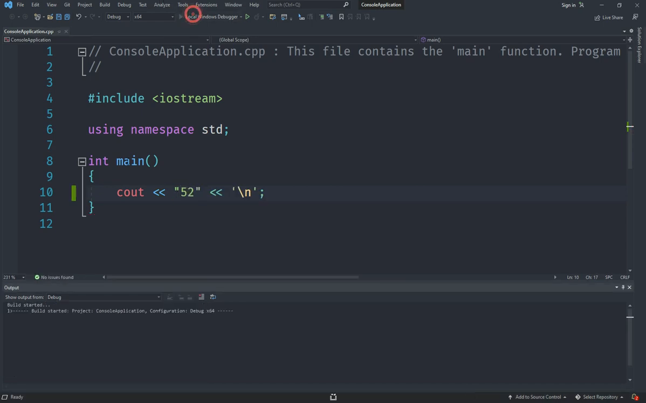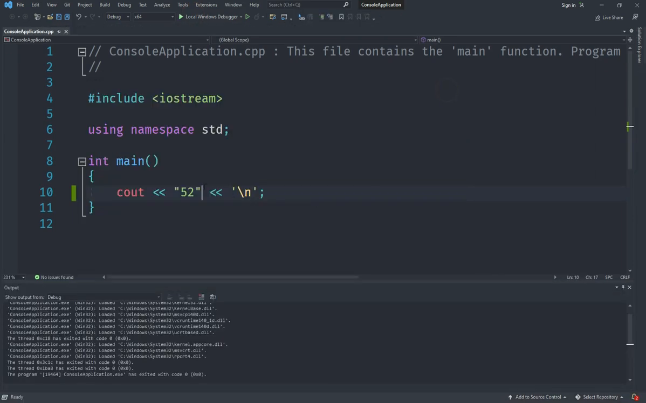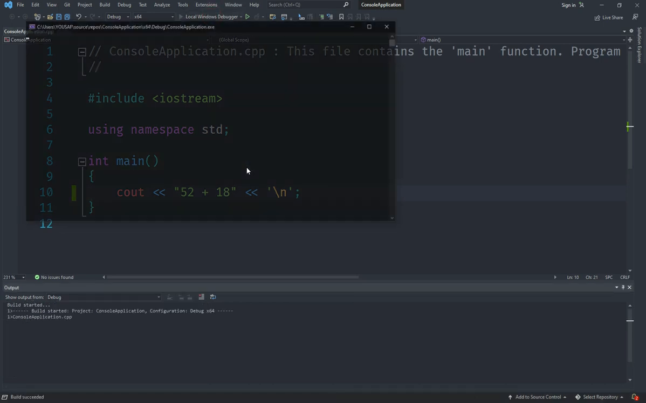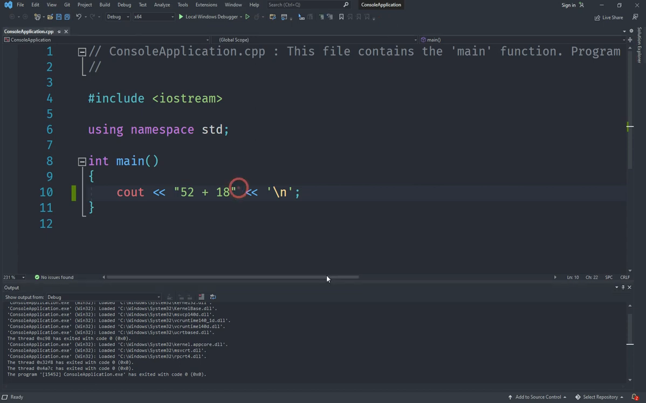Well, for the most part we get almost the same result. You can see it still stays 52, but if I go ahead and say plus and something like 18, this should say 70, but let's see what it does. It stays 52 plus 18 because this is a string, which is a piece of text which does not carry any meaning.